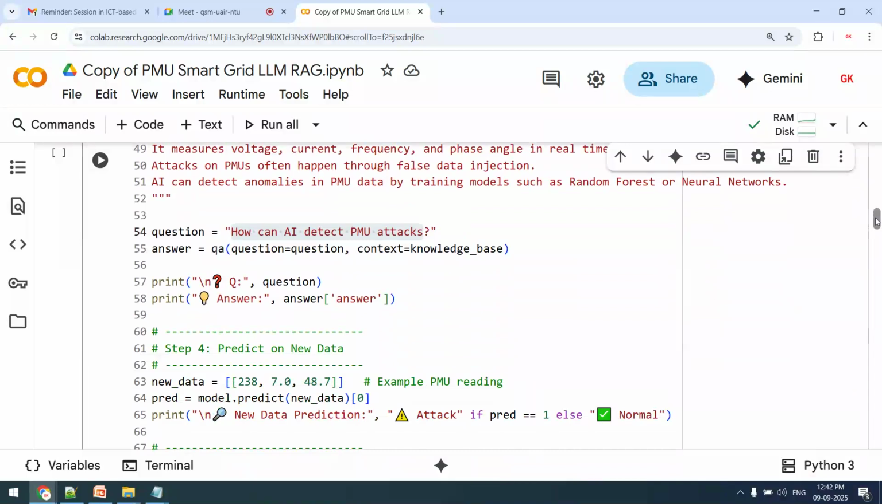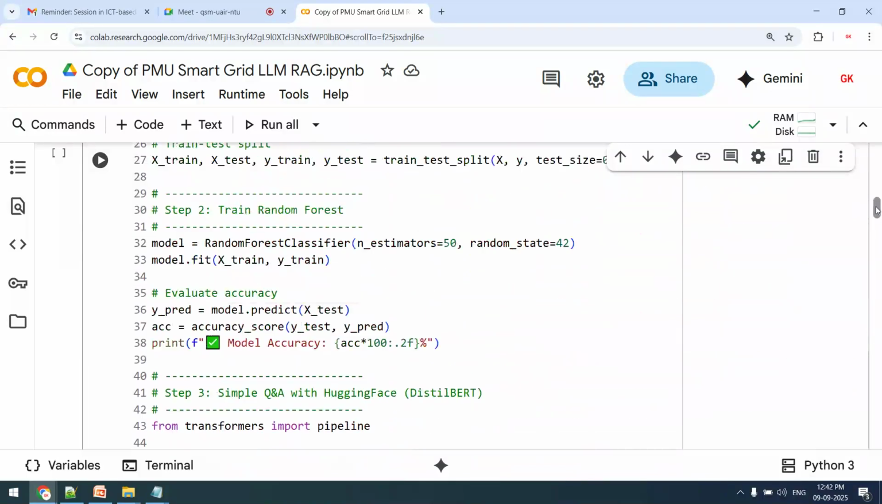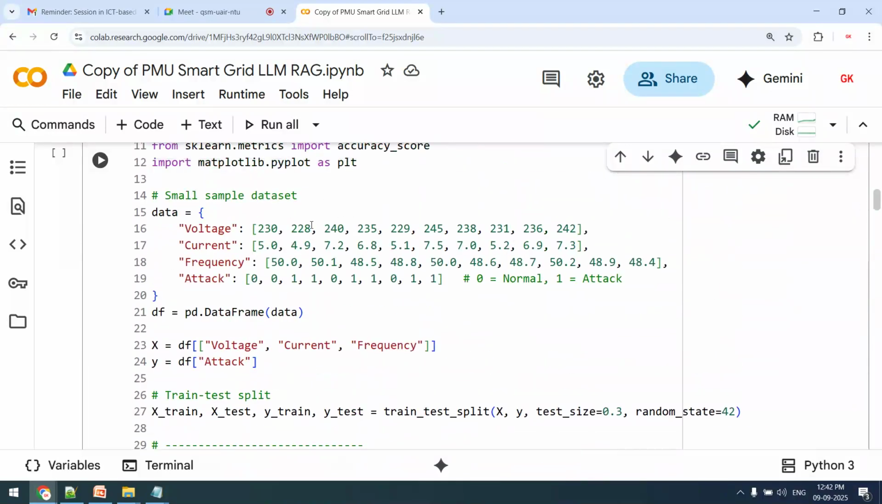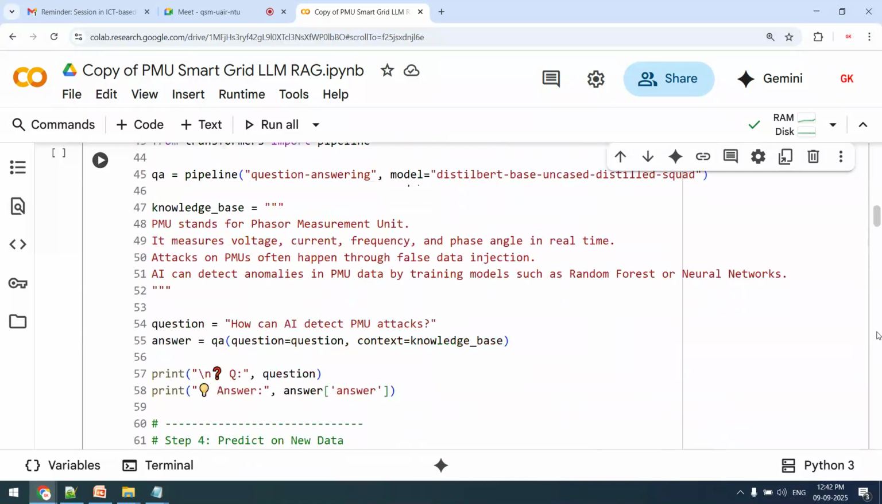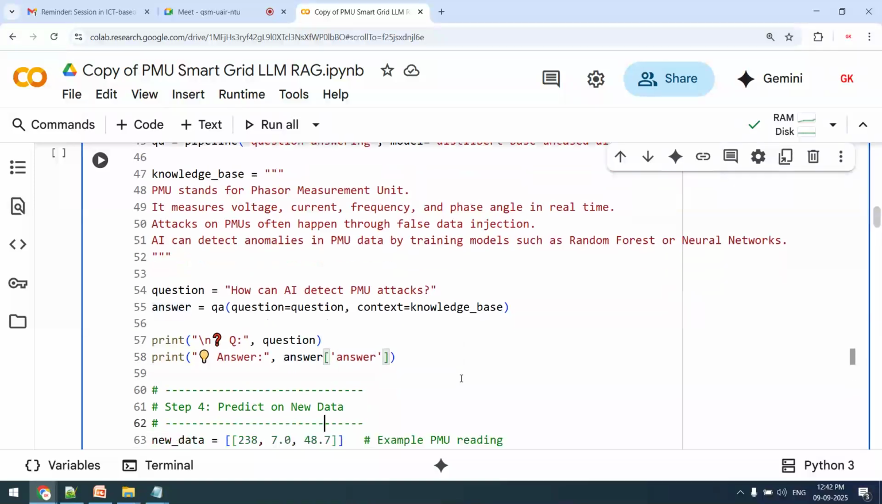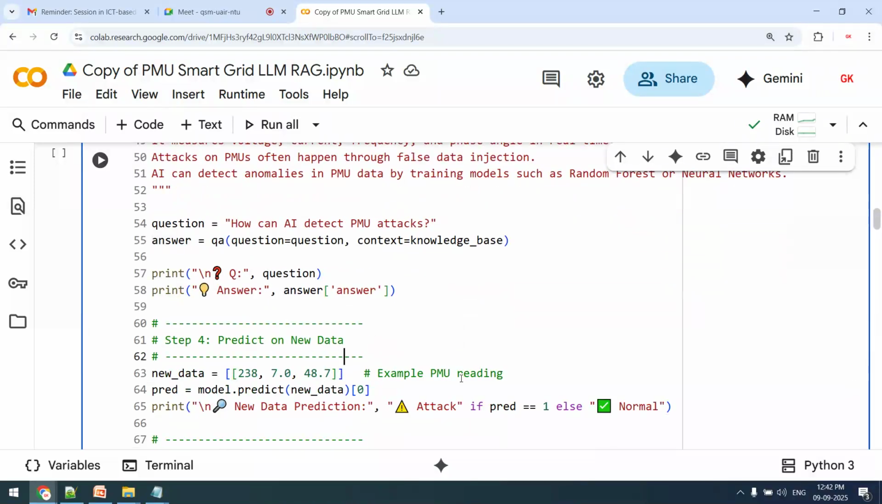Predict on this particular data, and you can see that this is my training data: voltage, current, frequency, and these are attacks. These we are training. This is supervised learning. Along with supervised learning, we are integrating a chatbot so that some solution can be given to the customer or to the end user. So one question is this one, and the second concern that is asked: we want to predict whether it is an attack or not.